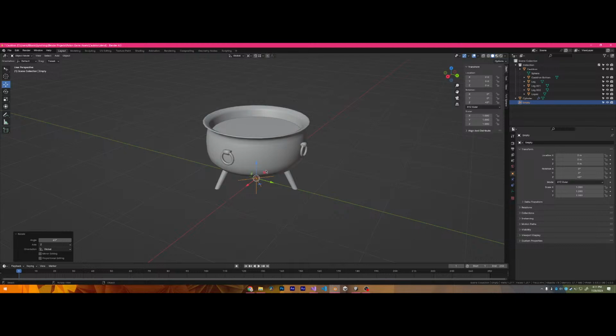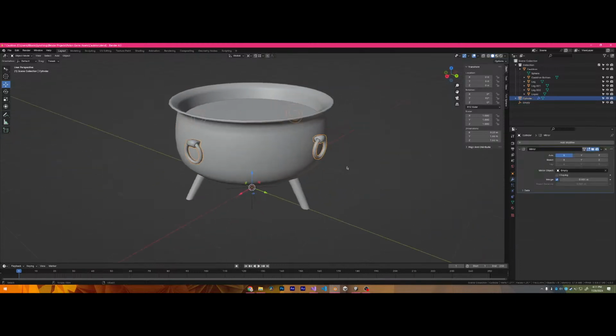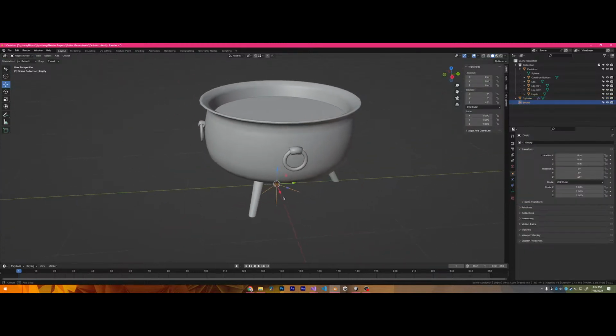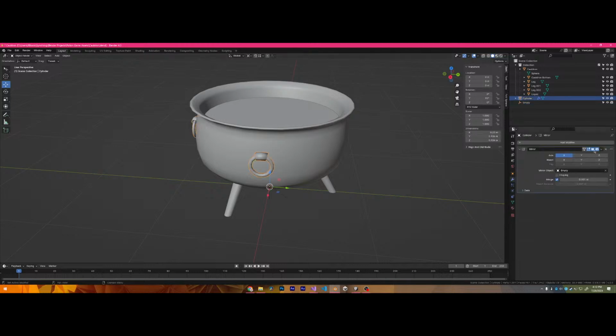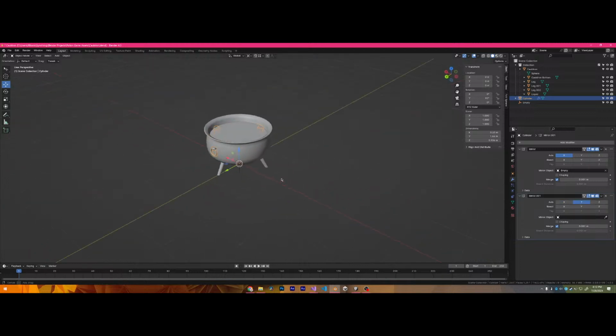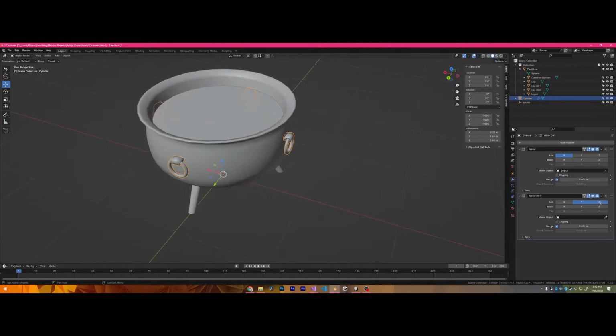There you go. It was a completely unnecessary way to do that. Can I add another mirror modifier? Another one. It almost gives me what I want.